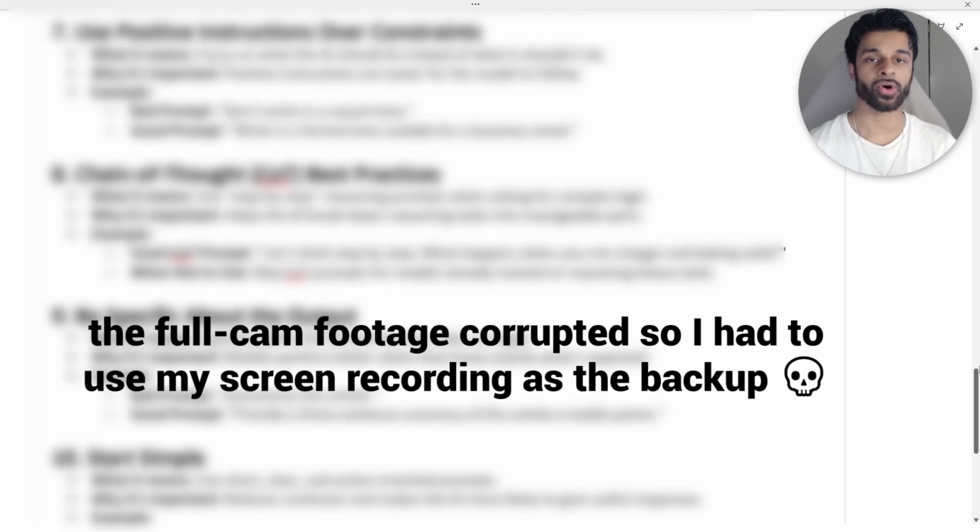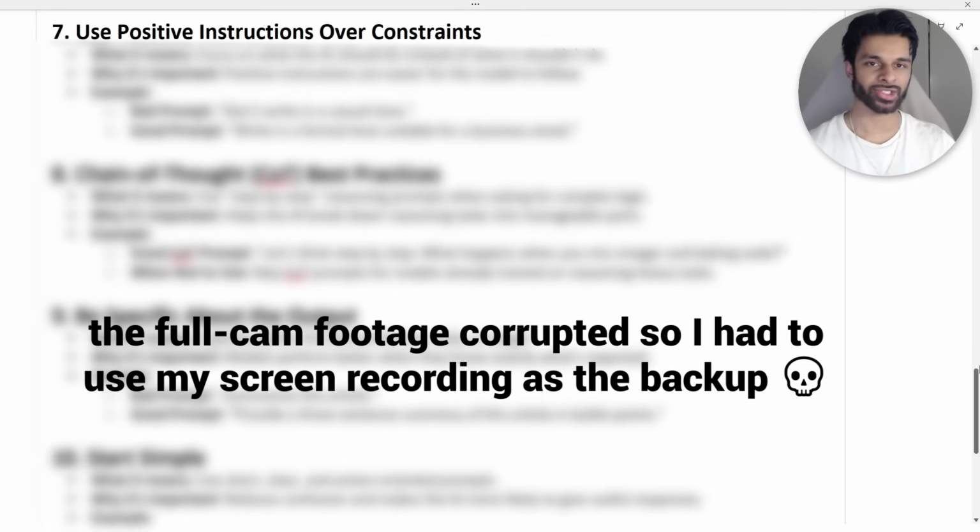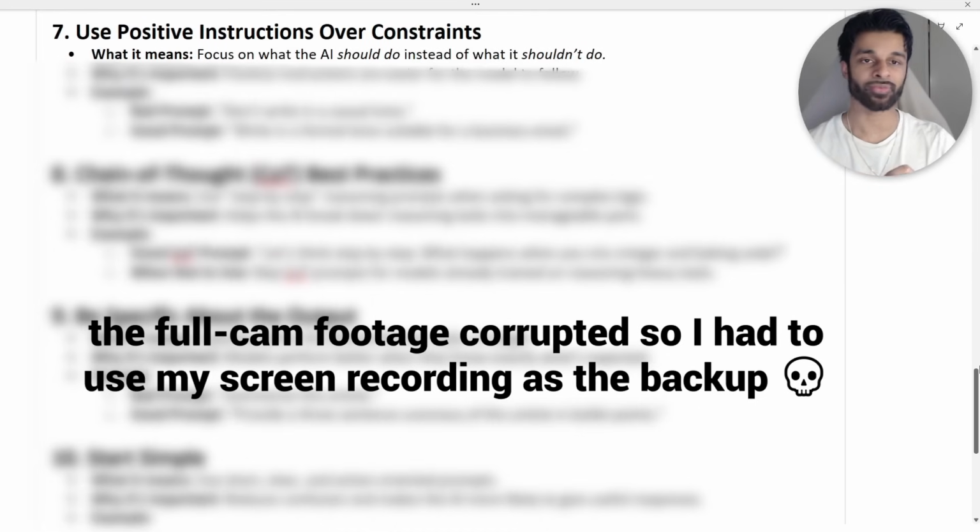Point number 7 that Google talks about is the fact that you need to be using positive instructions rather than constraints. Now, what this means is that there needs to be a focus on what the AI should be doing instead of what it should not be doing.